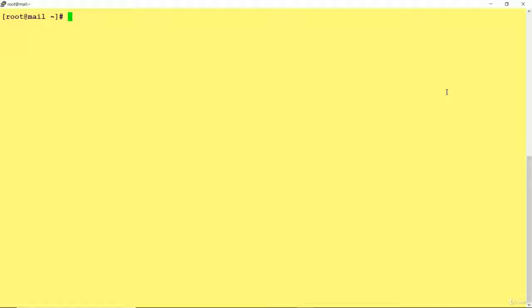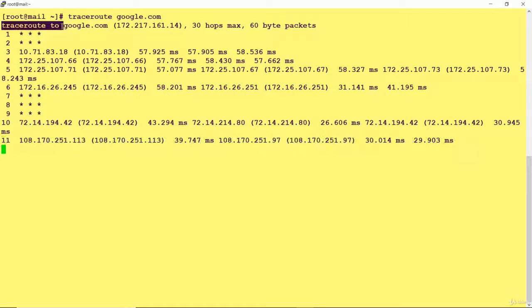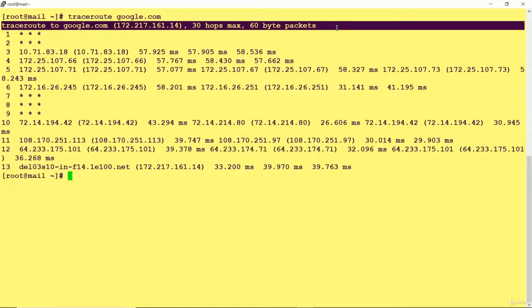So let me move towards my Linux box and I'll show you how we can use this. It's very simple: traceroute, and I can give the name of my server. Suppose I'm giving google.com. So the output will come like that. Here you can see that I have got this output. The first line shows the host name and IP that is to be reached, where I want to reach. I want to reach google.com.